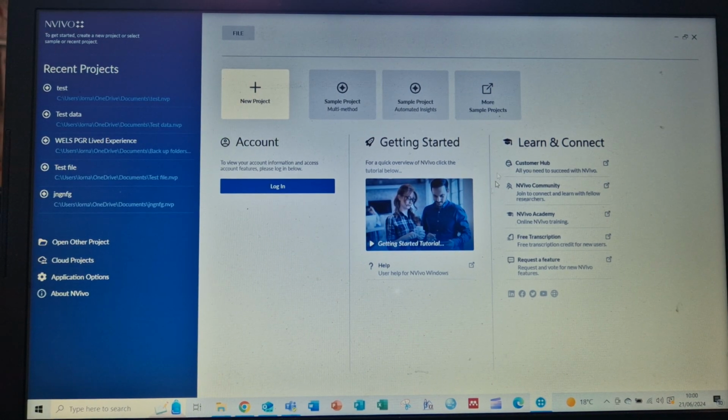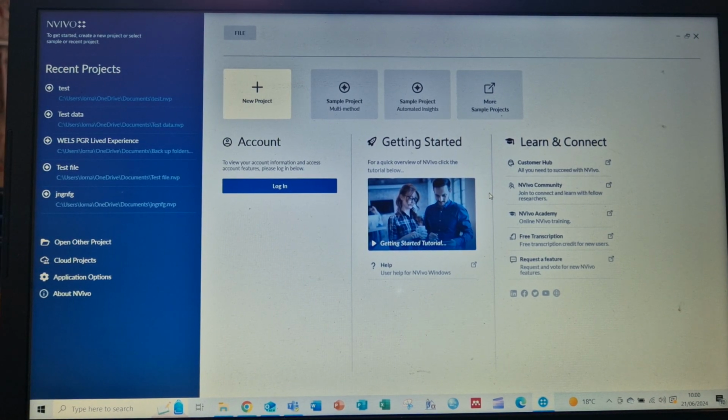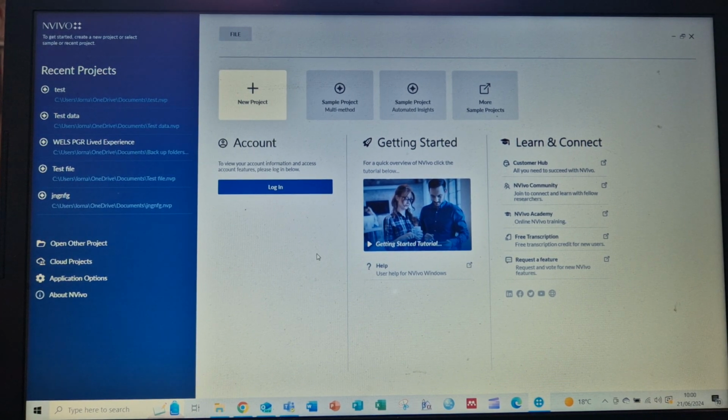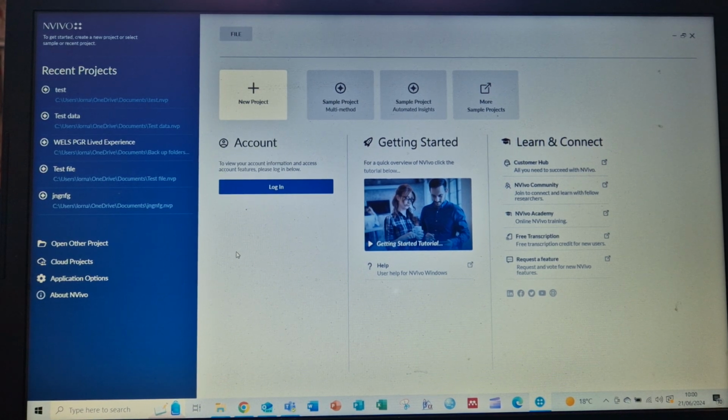Hi, okay, so I couldn't get Teams to record NVivo working at all, so I've resorted to my phone in my tripod and taken a video of my actual laptop, so hopefully it'll at least get you going on NVivo. When you first open up NVivo, this is the page that you're going to get.